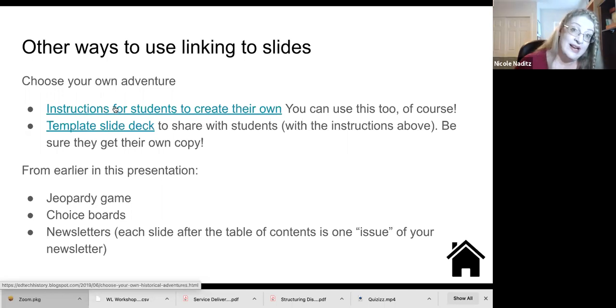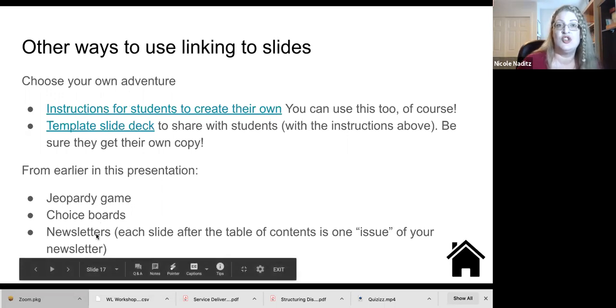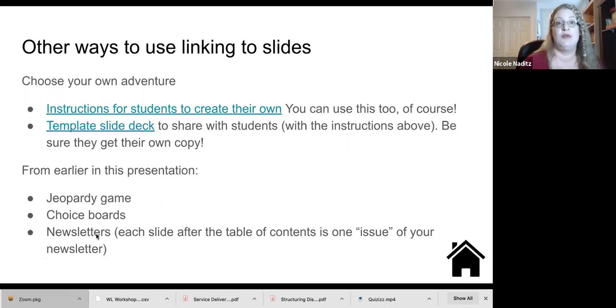So you could create an activity that's kind of a choose your own adventure, or you could have students create choose your own adventure. This also works with the Jeopardy game, the choice boards, and the newsletters, because you would provide a way for them to link to the current issue of the newsletter, and then a way for them to link to past issues. And those would all just be slides in the same slide deck.